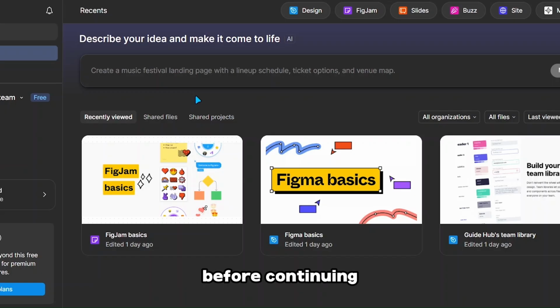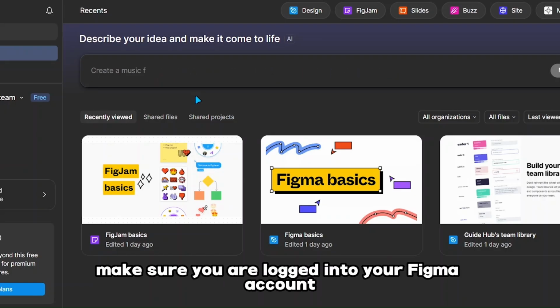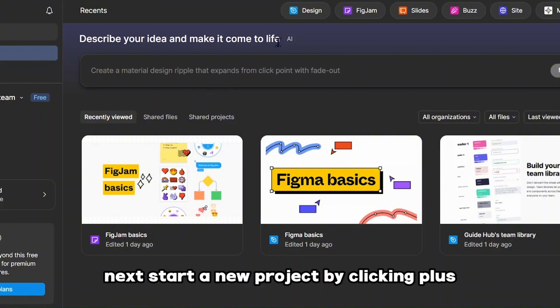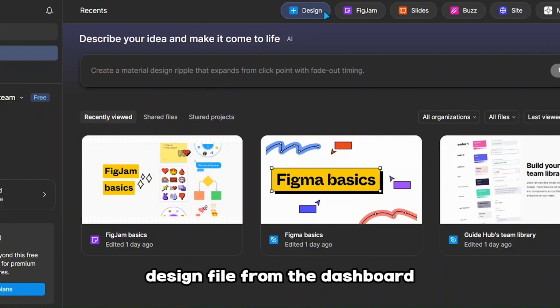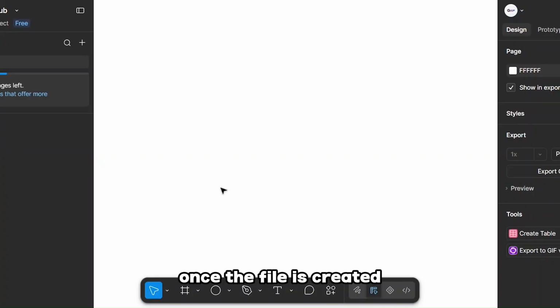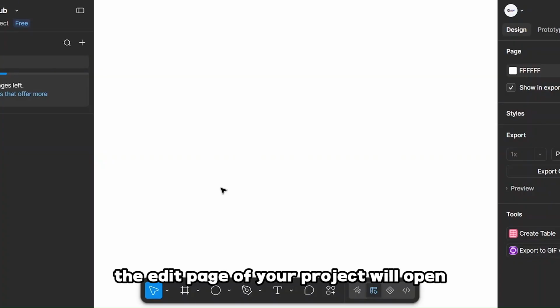Before continuing, make sure you're logged into your Figma account. Next, start a new project by clicking plus Design File from the dashboard. Once the file is created, the edit page of your project will open.